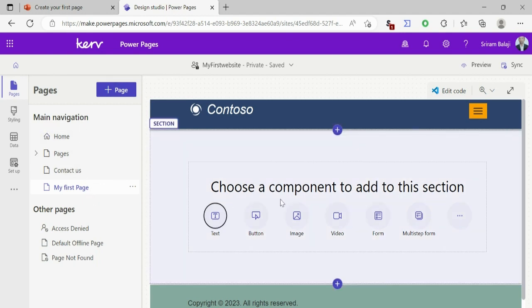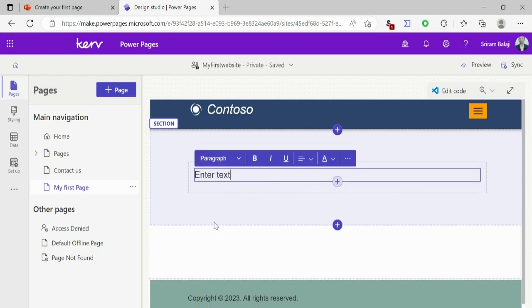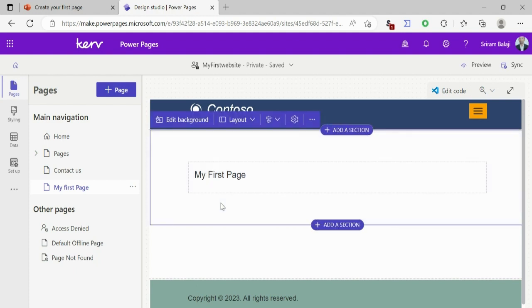You can see this is in the main navigation. Now I can choose any of the components to add in this web page. For now, I click on text, and I'll just call it my first page. Now this is your first page.